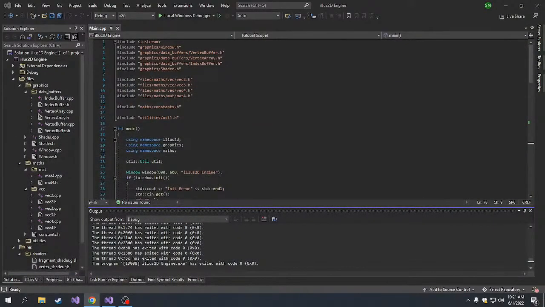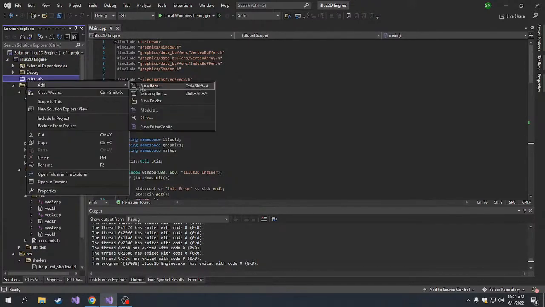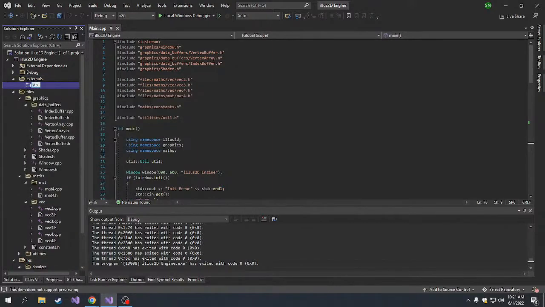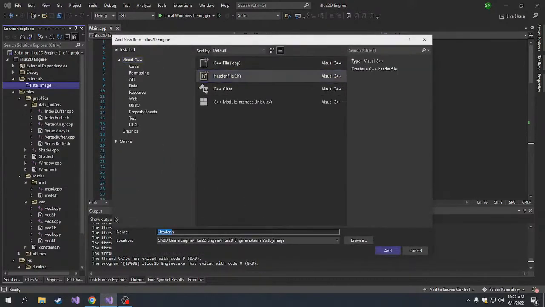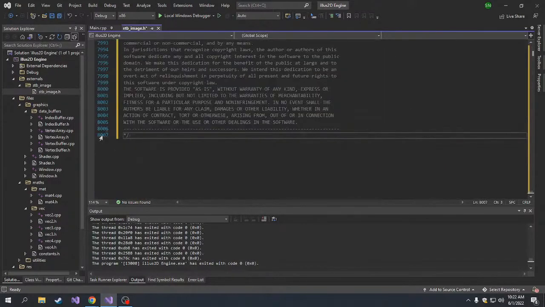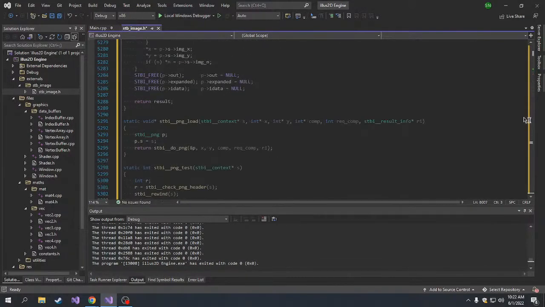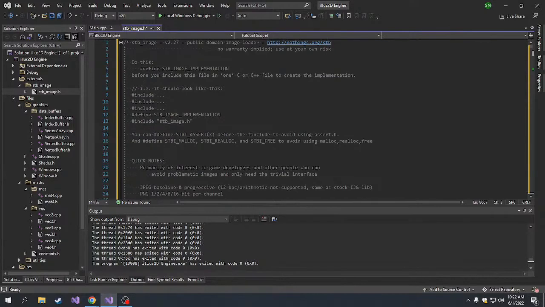We're going to make a new folder. I'll right click, add new folder, and call it externals. Inside externals I'll add a new folder called STB image, and add a new item, a header file of course, called stb_image.h, and I'm just going to paste it right here. Boom, it has 8,000 lines of code. It's a very big file. It may even slow your PC down, so be careful.